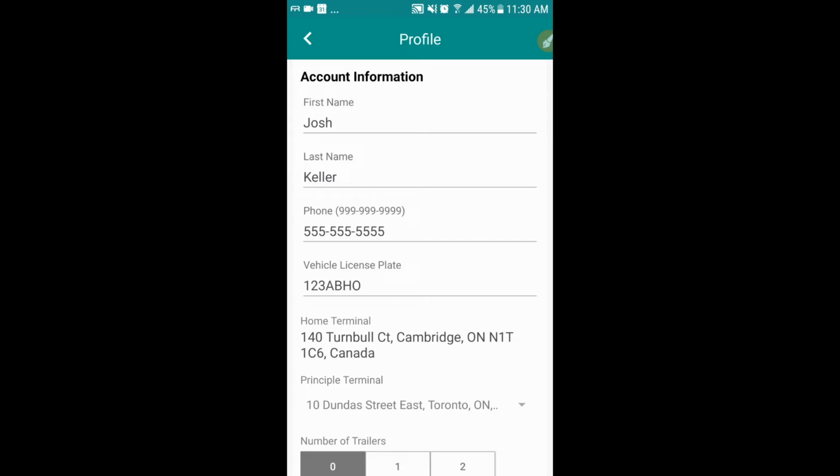You can change your principal terminal if you have multiple terminals at your company. Simply click the drop down and choose the correct principal terminal. Or you can leave this blank if you do not use this.